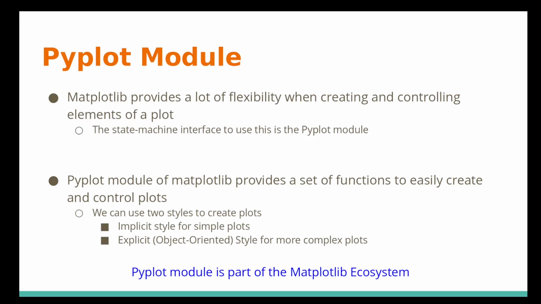The Pyplot module of Matplotlib provides us with a set of functions to easily create and control plots, and it gives us two styles or two approaches to make plots. The implicit style is used for simple plots, and in the implicit style, a lot of control is given to Matplotlib, and there is very little user interaction. That doesn't mean that you can't control the major elements of the plot. You still can. It's just that by and large, a lot of work is happening inside.